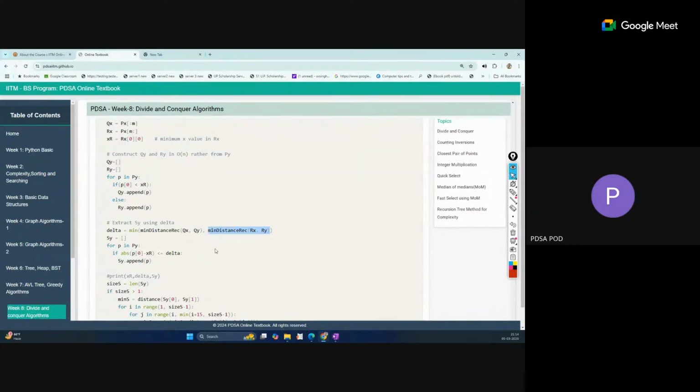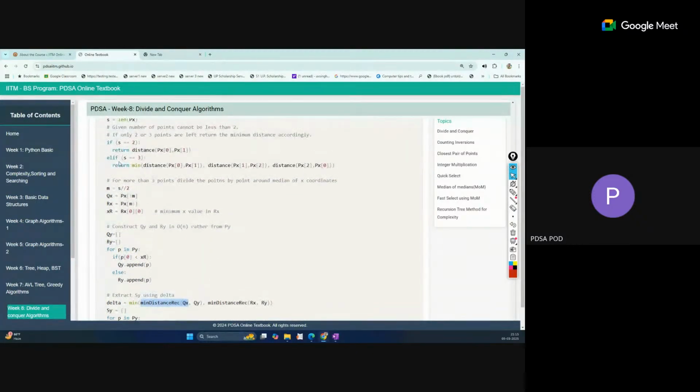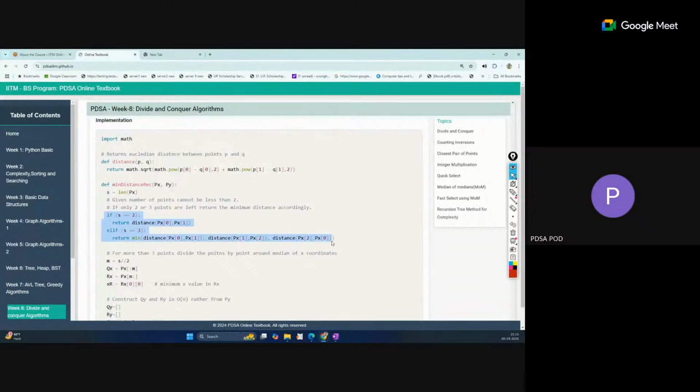So we again break the points px and py, similar to the first step, into the qx region and the rx region in the same form, and we pass these regions into the same recursive call. That will return the minimum distance from either the left or right region. The recursive call does the same process again: it breaks the points, then checks the length again. If it is greater than 3, it does the same thing again. Otherwise it directly returns the value from the base case.